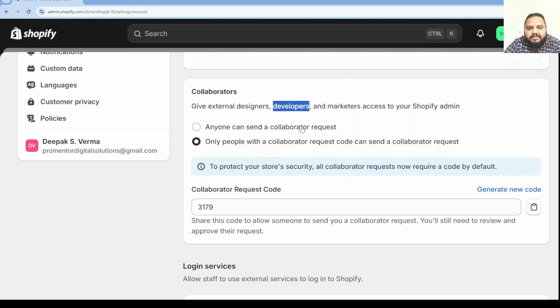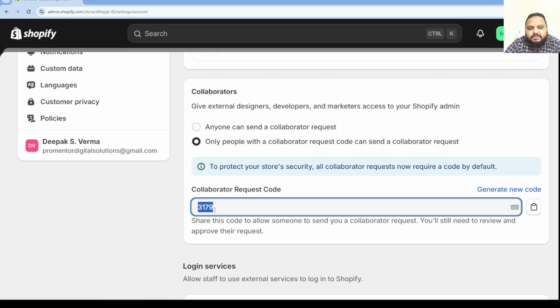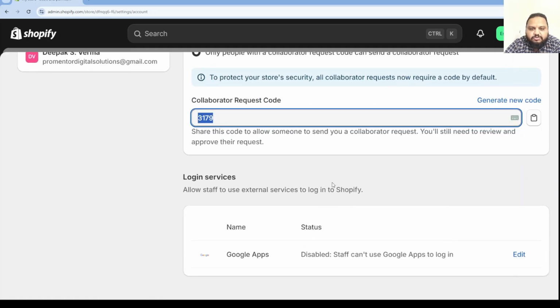You can choose whether anyone can send a collaborator request, or only people with a collaborator request code can send this request. So you have to share this code with somebody. Then only they will be able to send you the request. Otherwise, nobody else will be able to do that.